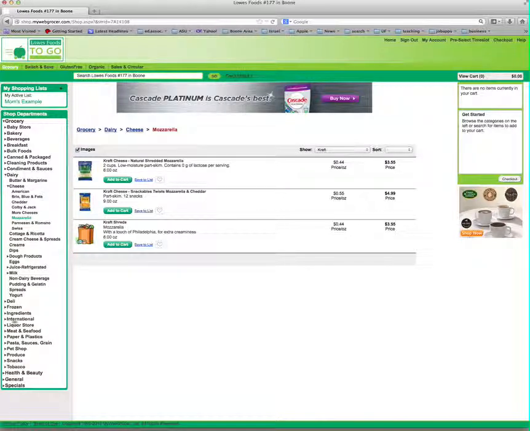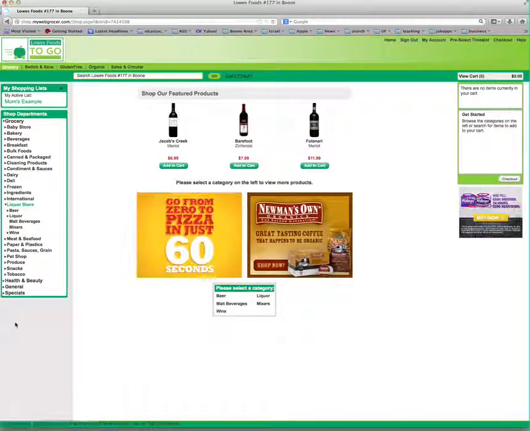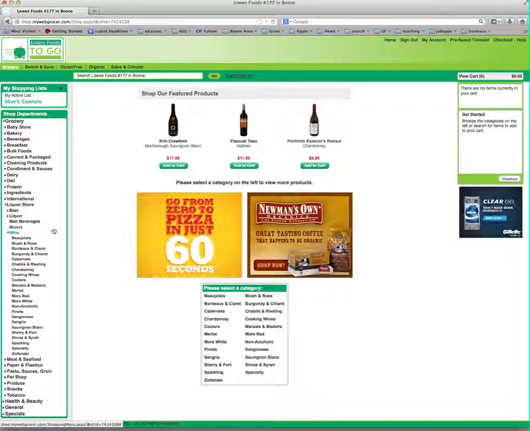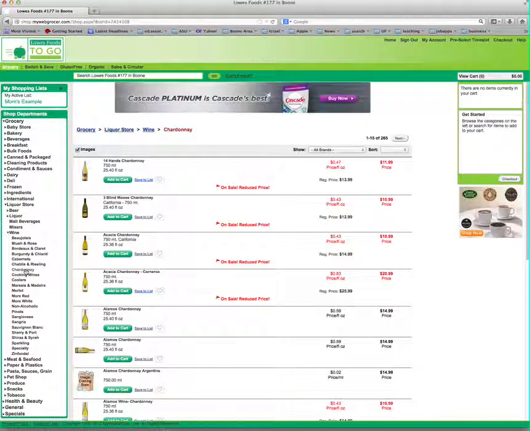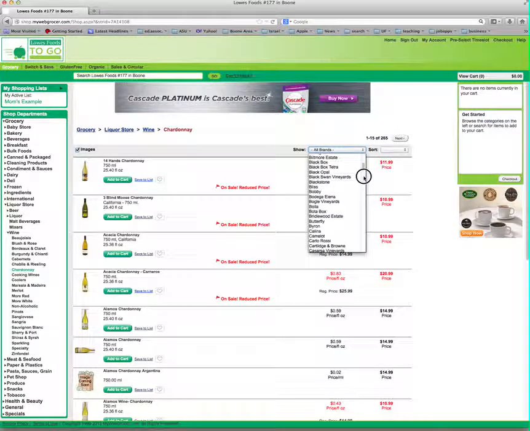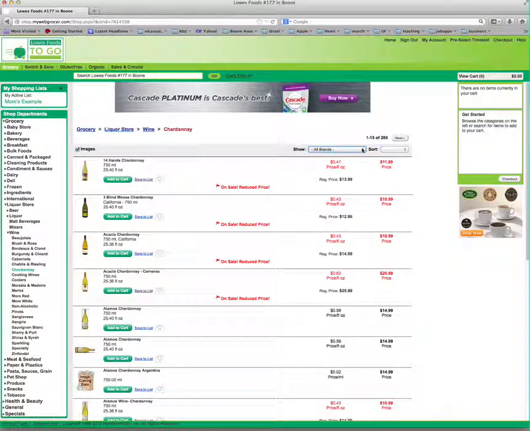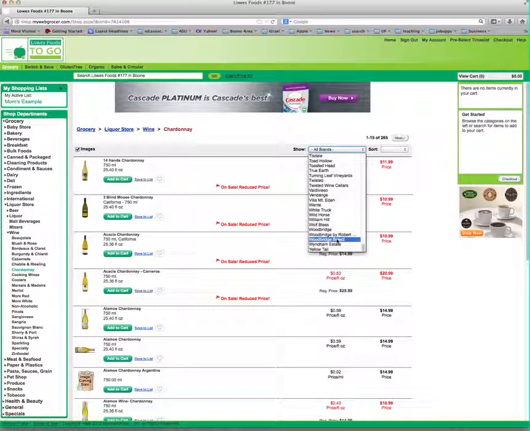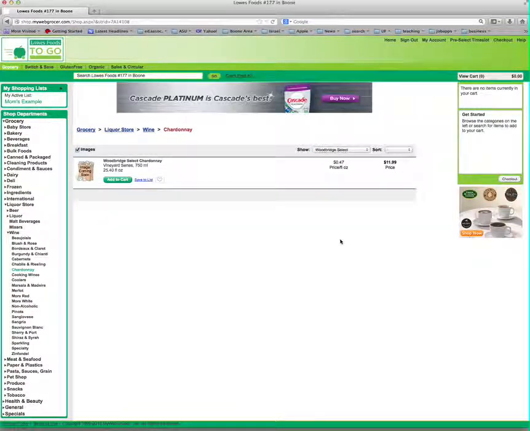And then I think we're going to get you some wine at the liquor store because you definitely want some wine. Let's see. We would like some Chardonnay. And I definitely know what kind we like. We want Woodbridge, right? So we're going to go to Woodbridge. Woodbridge Select Chardonnay. So we're going to save that one to the list too. And we're going to save it as a favorite.